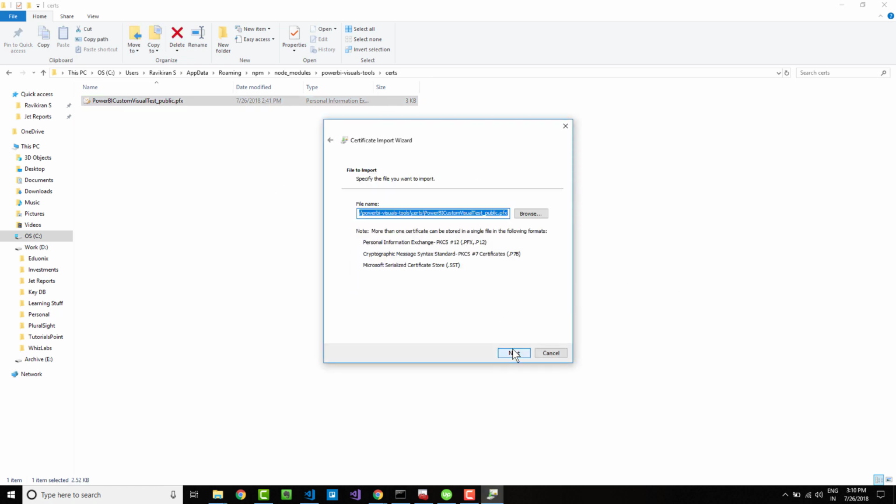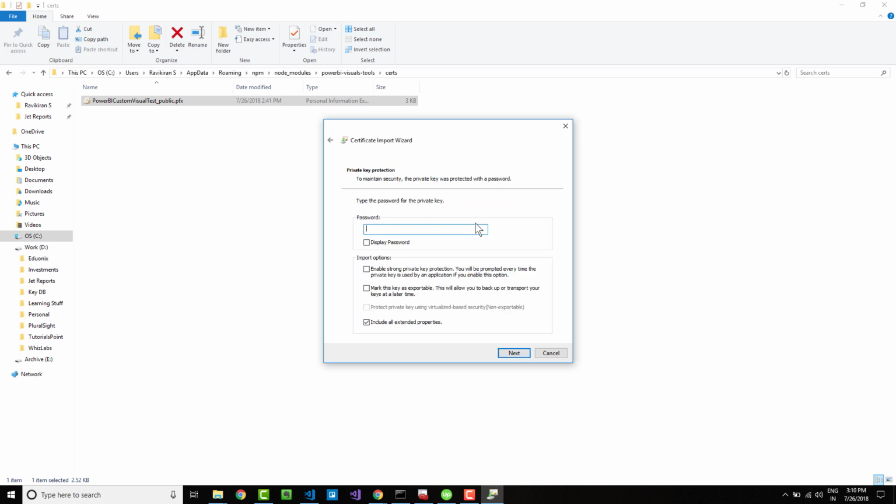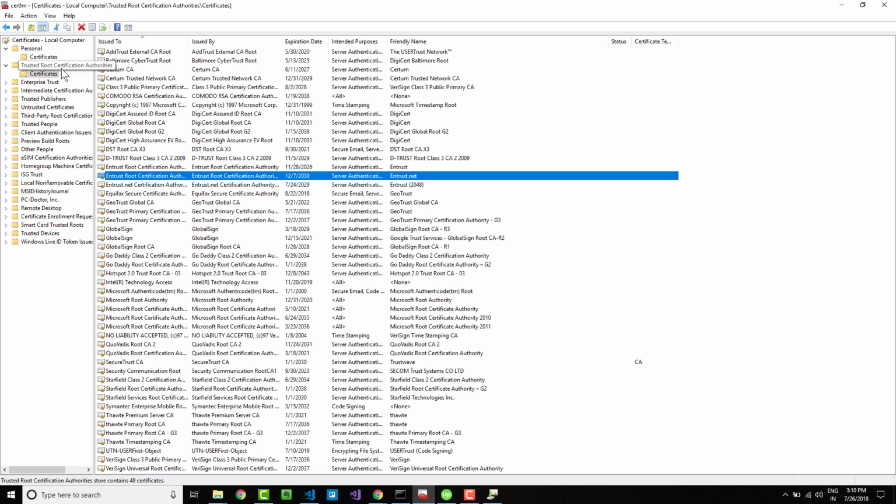Install it to the current user and note the file name, and here for the password, just enter the password that it has given and go and install it within your trusted root certification authorities. And once you install that, you will be able to connect to your server using SSL encryption.